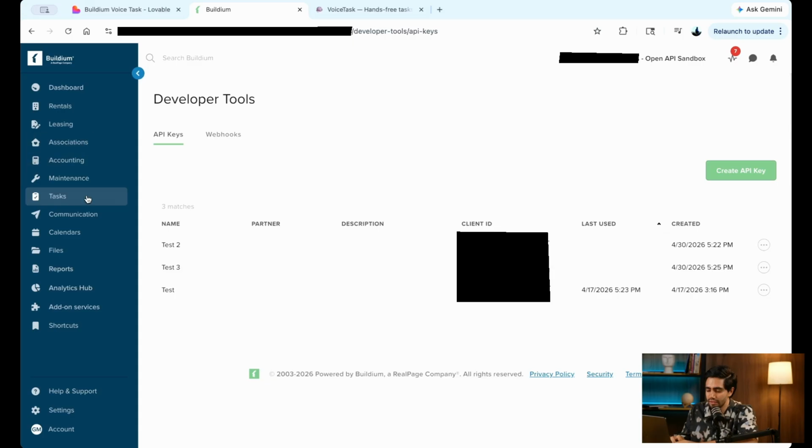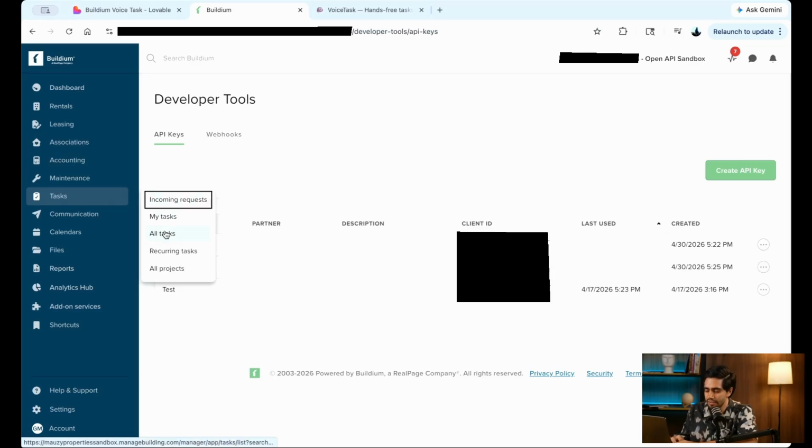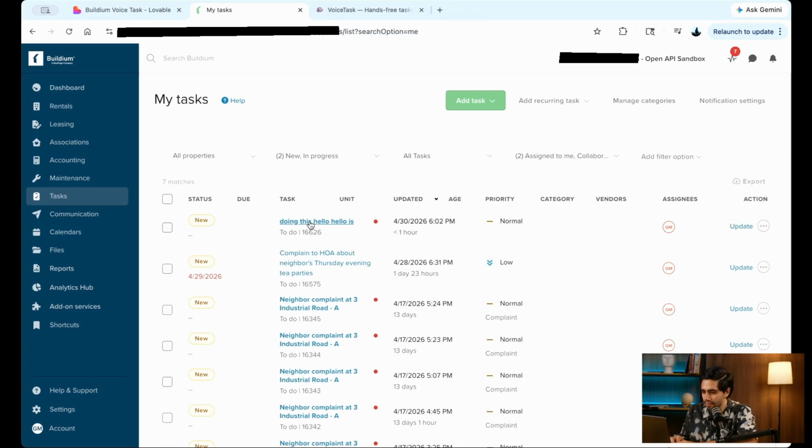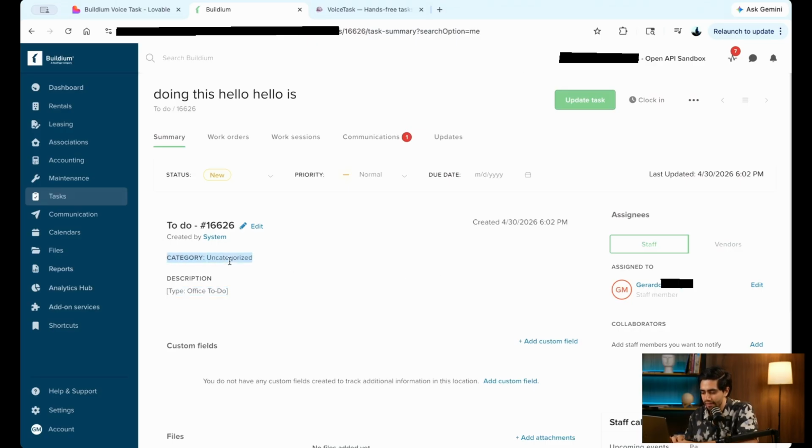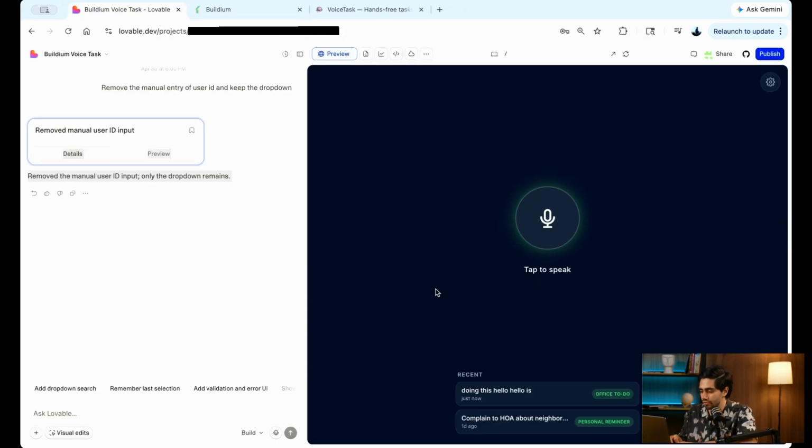And this is what we would see in Buildium. So tasks, my tasks. Okay, type office. So it's just adding it in the description of the task. That's cool. But it is uncategorized in the task category. So you see there are two things. I think it may have mixed up the context when we were giving it the instructions regarding the different categories of tasks. Instead of using the proper ID in the parameter where it normally goes in order to select a category, it just created an item in the description as text. So office to do, personal reminder.